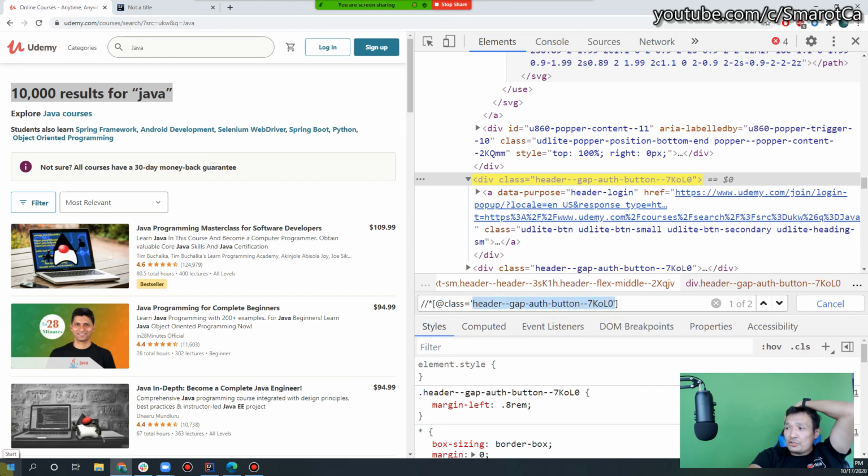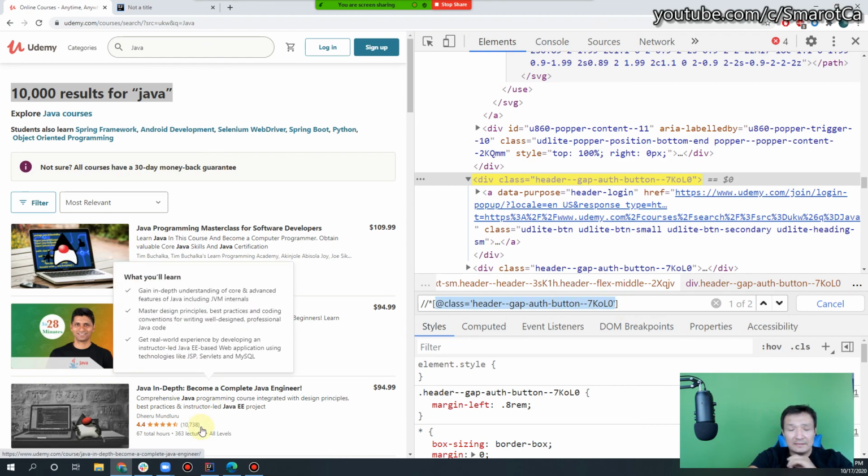Pattern number 2 is a contains. So you see, this is a dynamic part, it's a random part, it's changing every time you load the page. But if I want to have a consistent result, I know that this part is never changing. This part always changes. 7k is kind of random stuff.